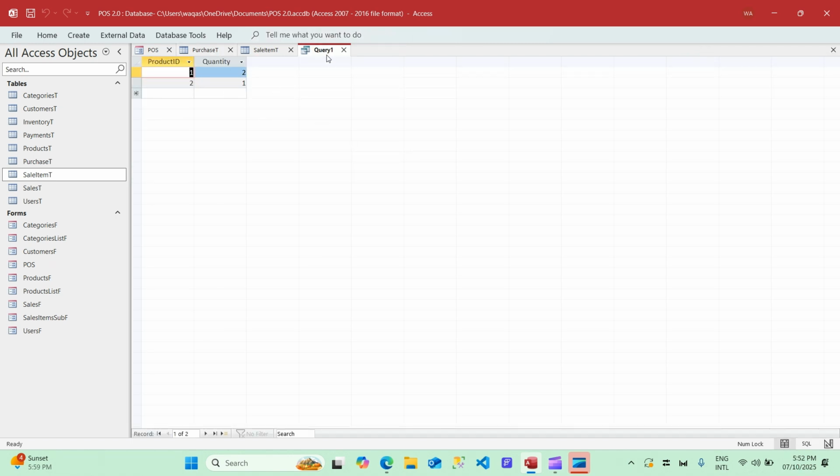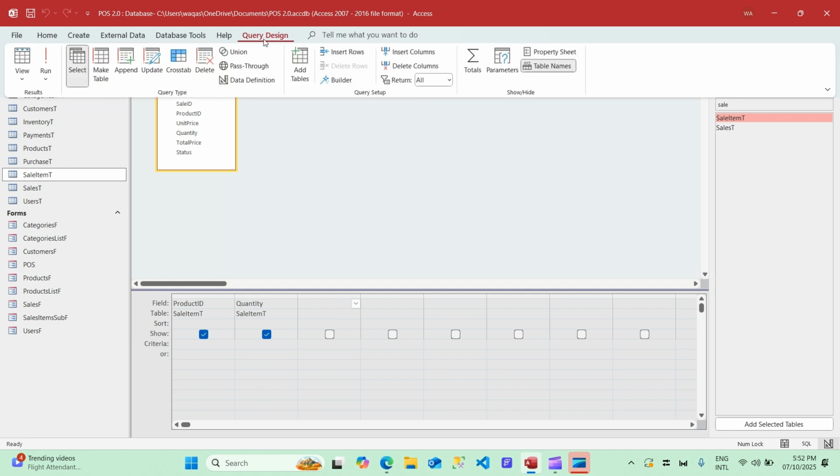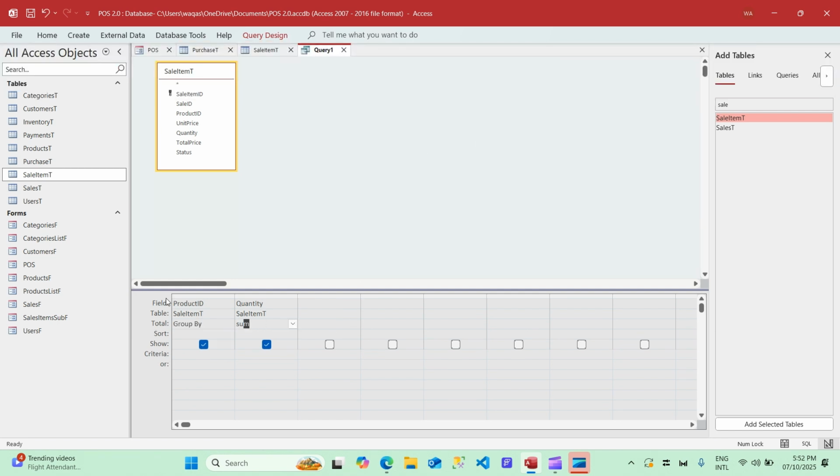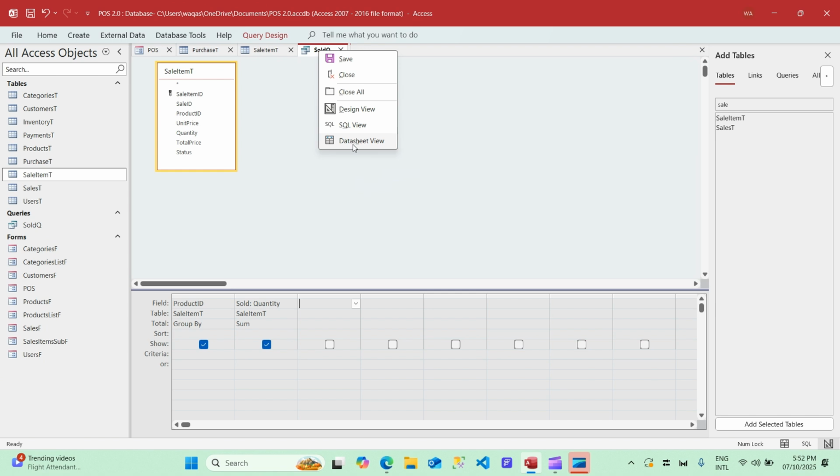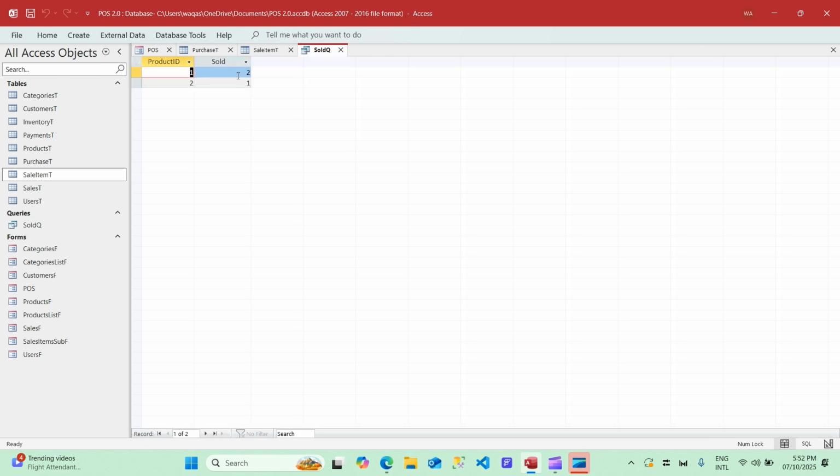Now we can go to the query design. We can click Totals, and right here we will choose Sum, because we are going to accumulate for each product the quantity that is sold. That's the whole idea. We will give a name right here, Sold, and we'll save it. We'll call it sold query, whatever name you want to give. And there you go, we have got the one query.